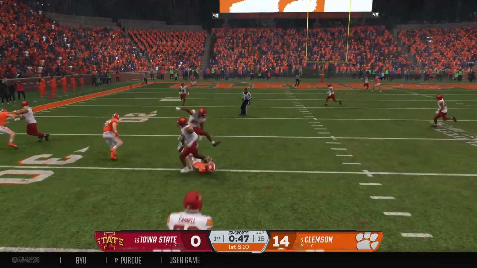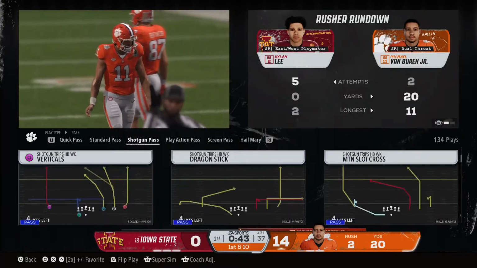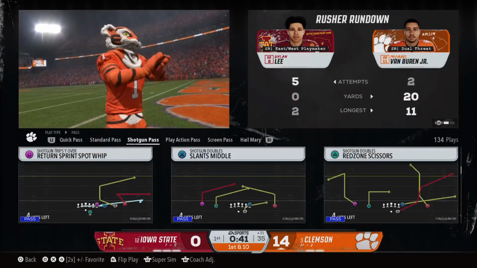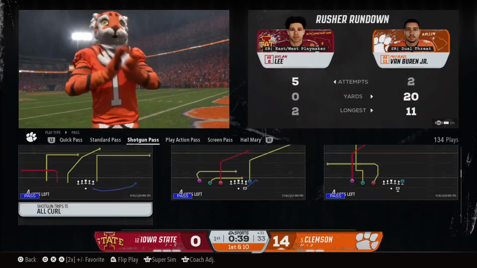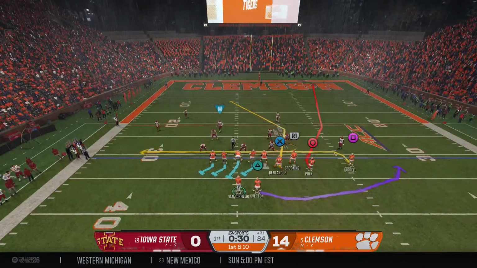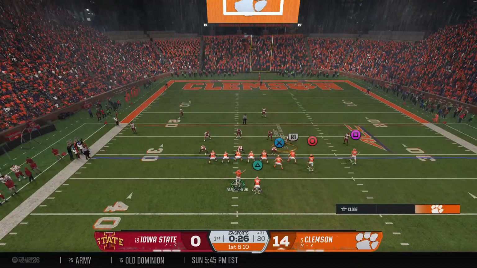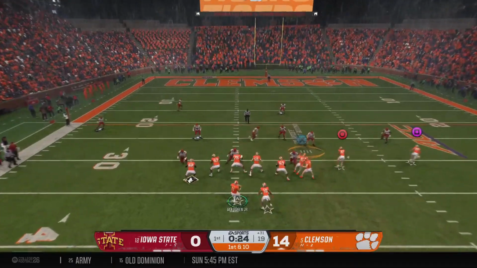Escapes the pocket. Slides to avoid the big hit. Chris, watch him work through his progressions here. Finds the first and the second option aren't there. By the third option, he's got to pull it down and try to pick up some positive yards, which he did, and then he slides down to avoid the big hit. Quarterback making some changes at the line.